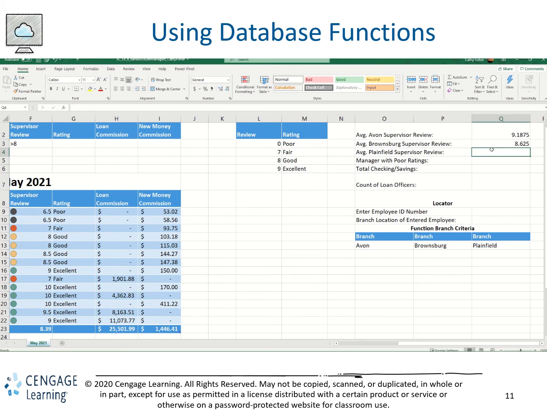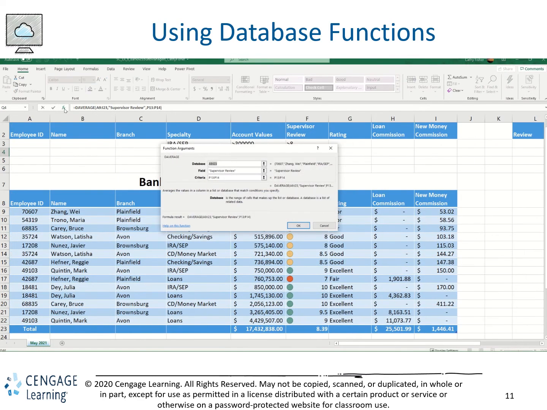And then we'll do Plainfield. So if I filled it down, it would cause a bit of an error, but it's easy to fix. So I can select on that. I can go up to my FX. And I know that my database is going to be A8 to I22. Okay, so I got A8 to I22.